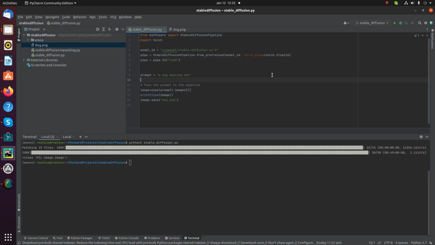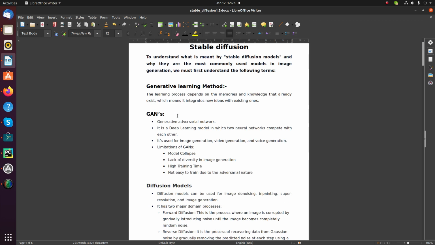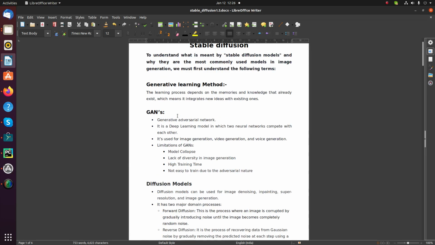Now I'm going to explain the working behind this whole process, how stable diffusion works. For this, first we need to know some terms: what is the generative learning method, what is GAN, what is a diffusion model, and what are transformers. Generative learning is a process where the model learns from memories and existing knowledge, meaning it integrates new ideas with existing ones. GAN is a deep learning model used to generate images. It is a combination of two neural networks which oppose each other, meaning both models have opposite nature. It is used for image generation, video generation, and voice generation. GANs have some limitations like model collapse, lack of diversity in images, high training time, and they are not easy to train due to their adversarial nature.